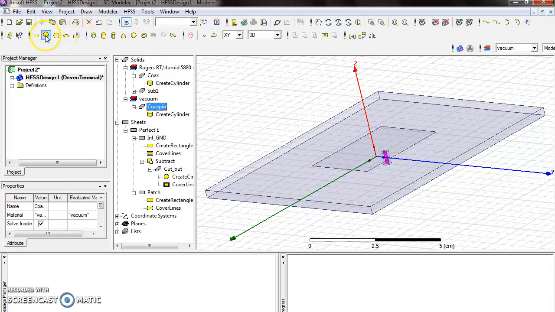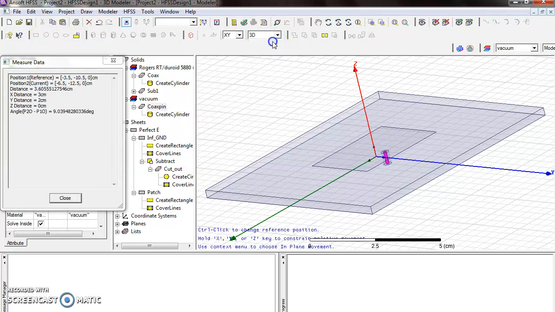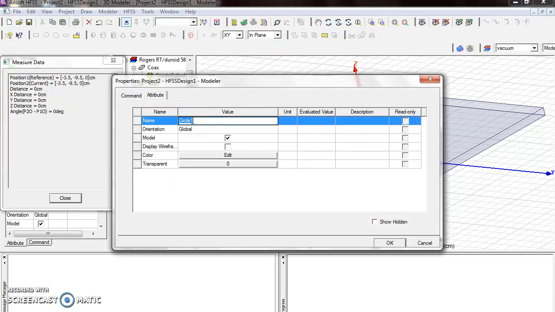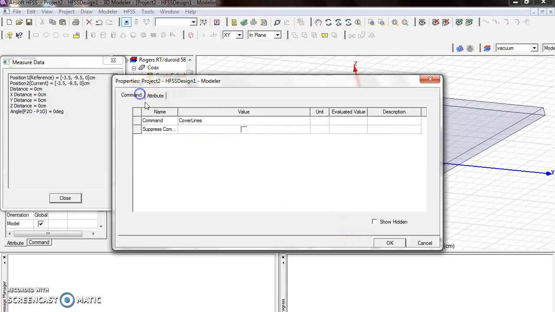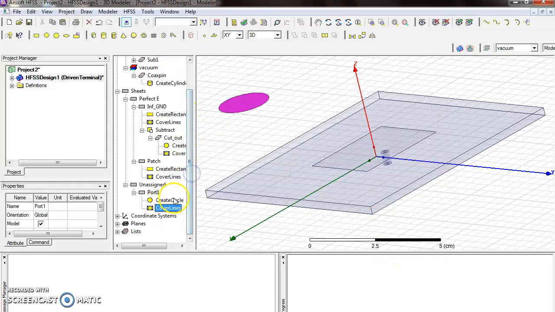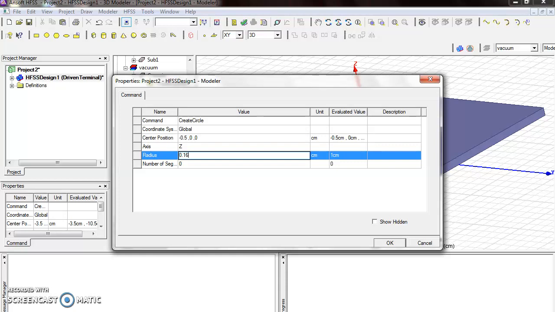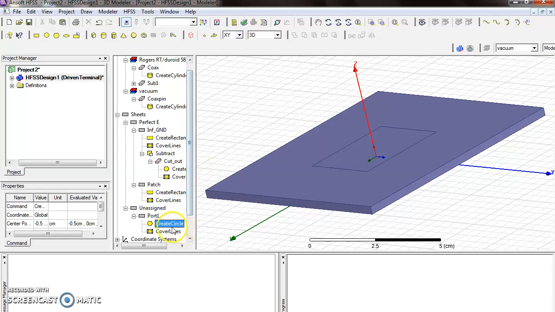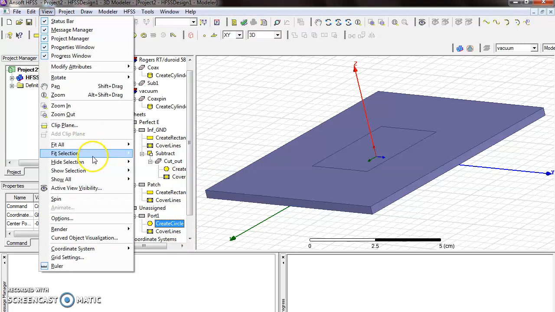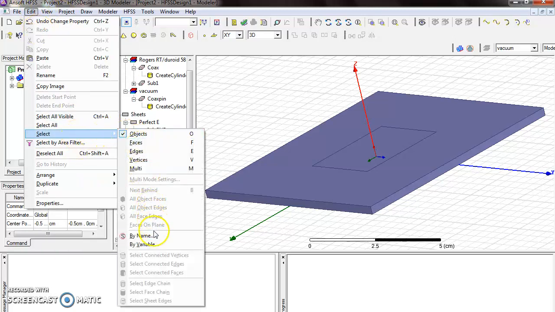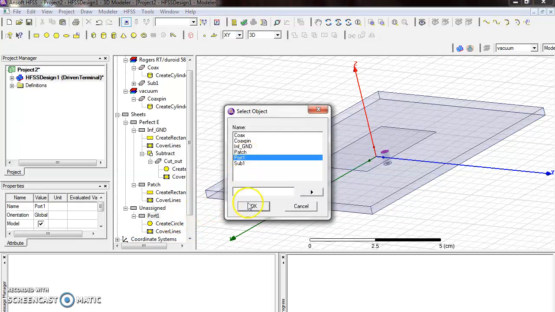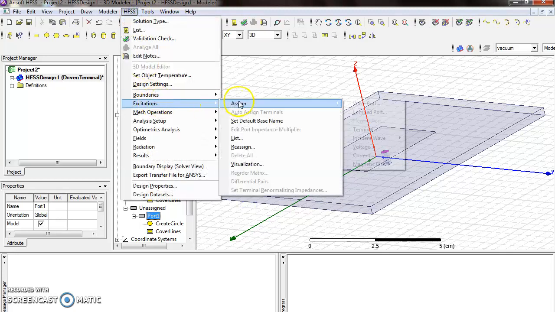And now I'm going to create a circle and name that as port 1. And I have to assign the positions as minus 0.5, 0 and 0. The radius is 0.16. And now I'm going to choose view, edit, select by name, port 1, HFSS, assign wave port.